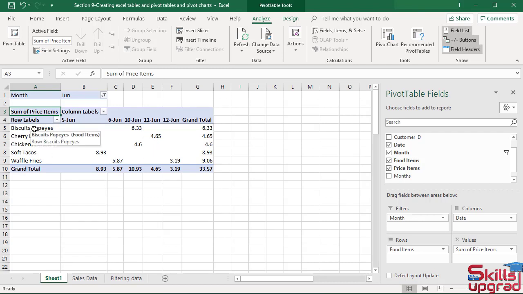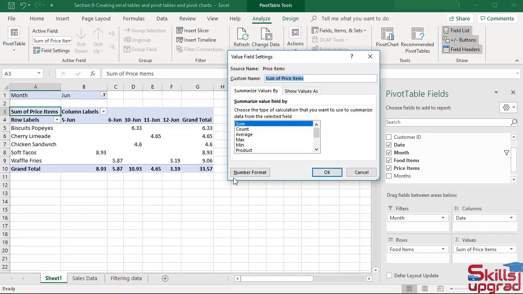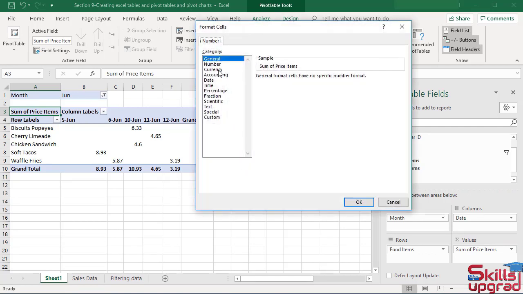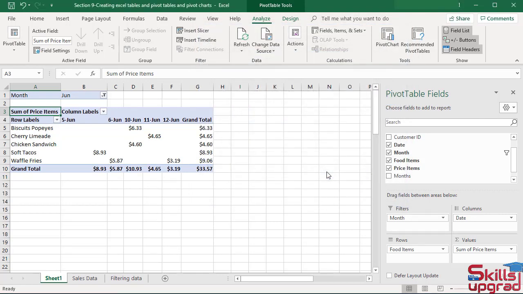Rows show the names of food items and columns show the date of each month. These are price items values. Format these values in currency. To format these values in currency, click this button. Click Value Field Settings. Click Number Format. Choose Currency. Click OK. Now you have values in currency format.